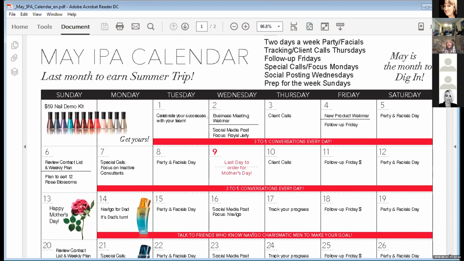So every day you plan out what you're going to do. Up here, I summarized the calendar, and here's what you see. You see that 2 days a week, they're having a party or facials.